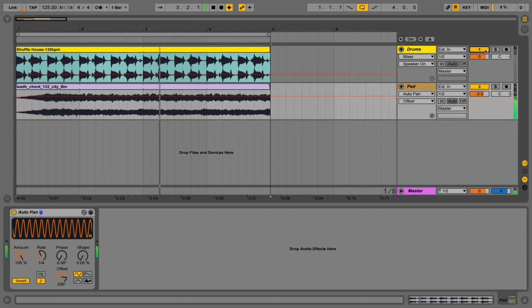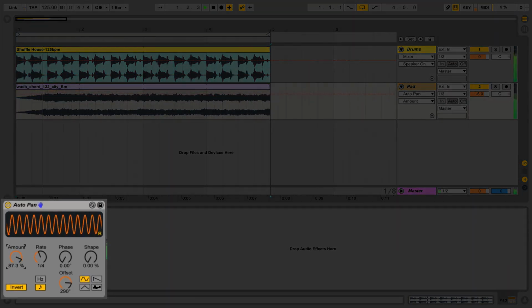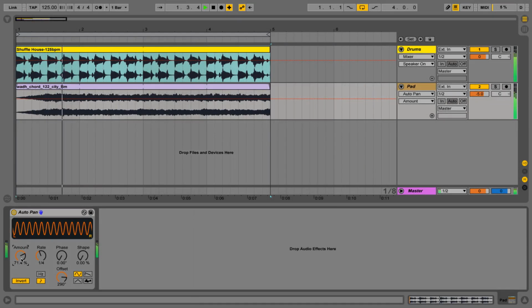And if we play it with the drums, we can dial back the amount if we want to, still hear a little bit of the static pad blended in underneath. Think of the amount almost like the dry/wet dial on the auto pan. Okay, so we can use the auto pan like so to simulate a sidechain compression effect.